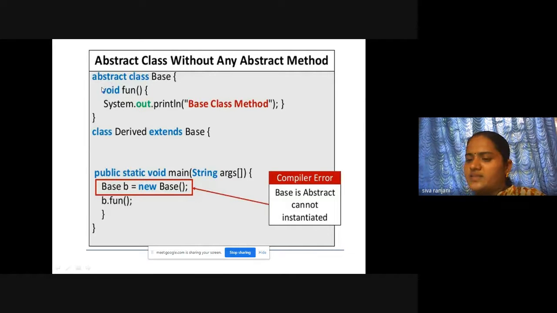So this is the very important point. If a class is termed as abstract, the respective method must also be abstract. Okay, this is a very important concept in abstraction.